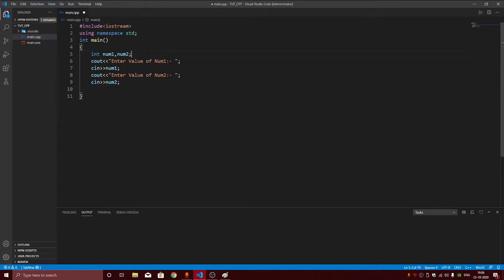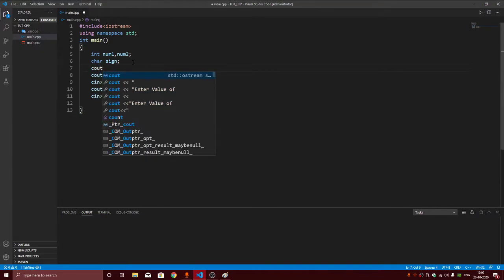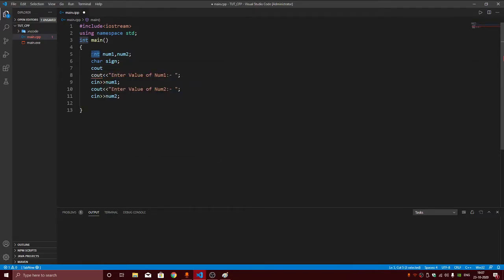We are using the symbol, so let's check it. char, that will be sign. Just give it the name sign. Now we are going to take the input of sign at the starting, because we have to check which sign it is. If it divides, we have to convert our integer into float and things like that. So I'm making it float, because the answer can be in points, so you can say decimal.